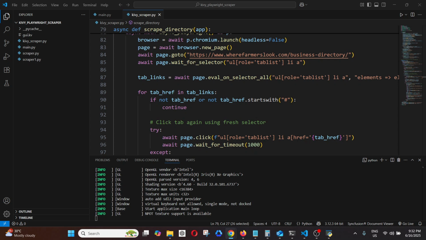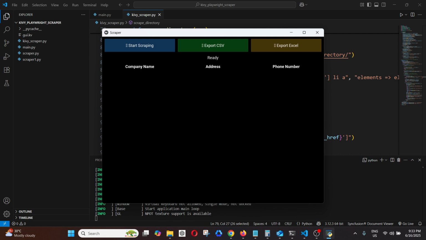In this video that I made today, I build a smart and powerful web scraper with a beautiful GUI using Kivy and a lightning fast backend powered by Playwright and asyncio. If you're tired of static scrapers, you're going to love this application. As you can see, I already have the application open on the screen, and we're going to try this right now.